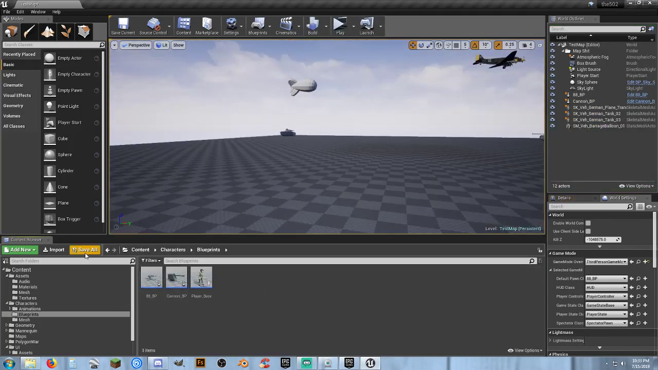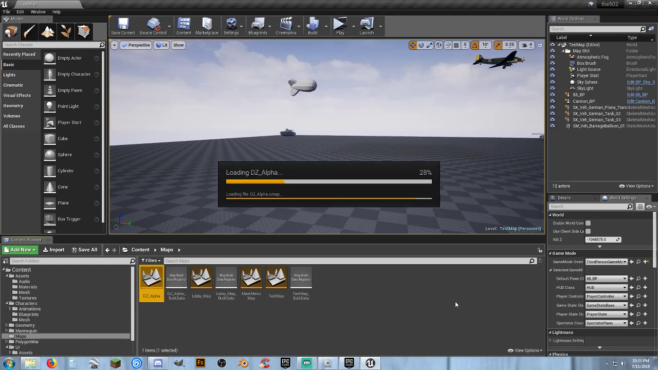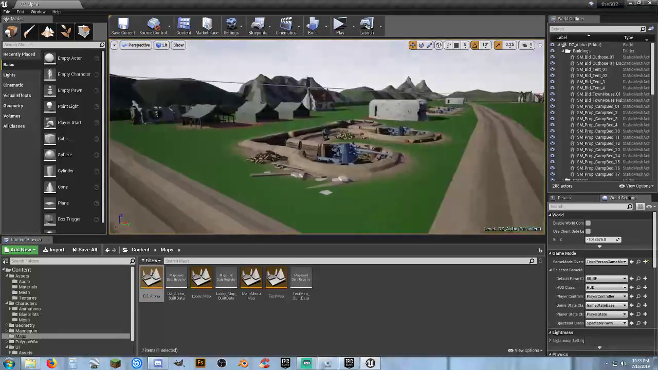So, let's make sure we save everything, and look at our maps. This is not a public project that I'm working in, but I will show the map that I'm working on so far. It is far from being done. I haven't added any actual terrain to it yet. Still working on the scene.